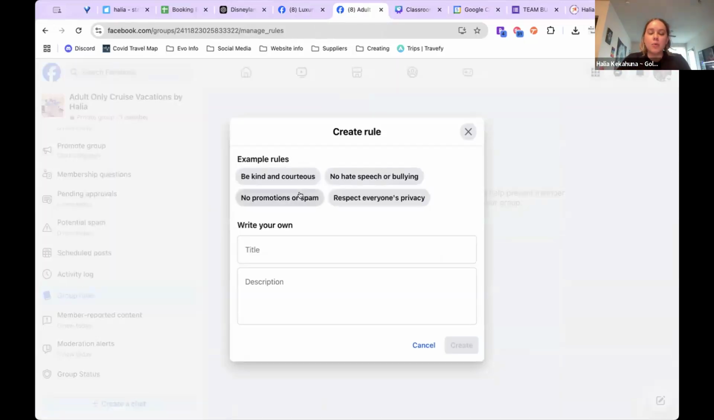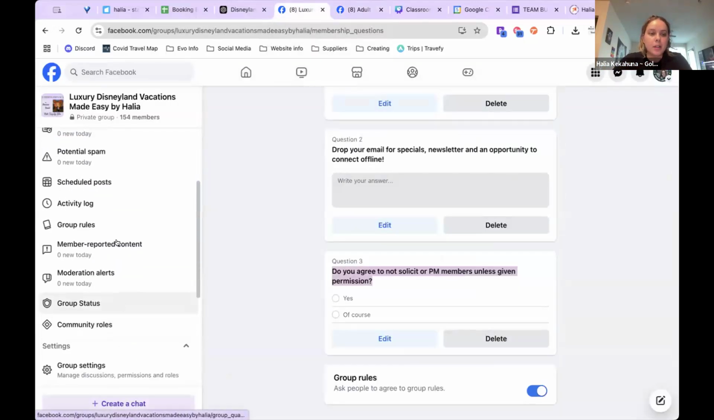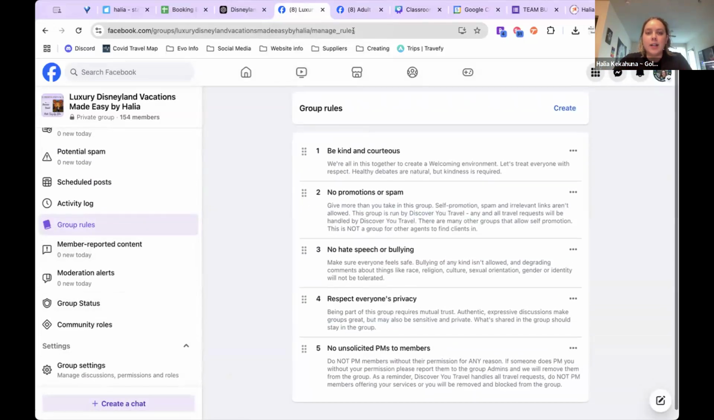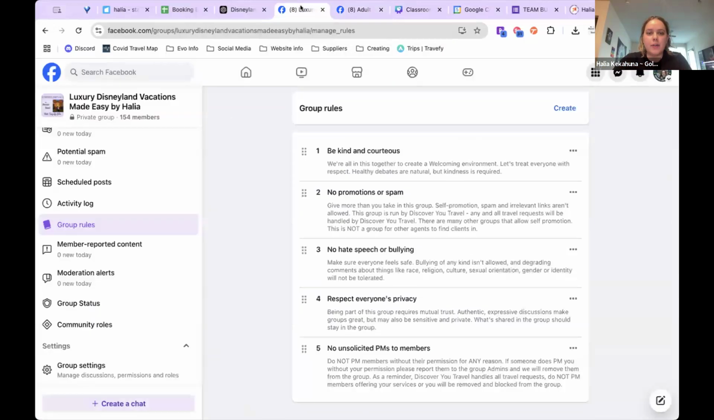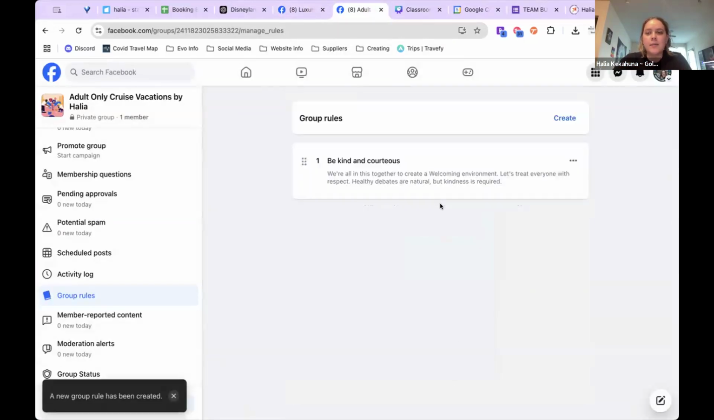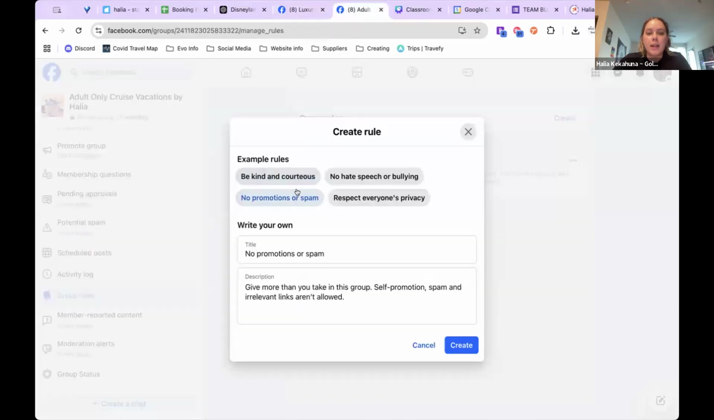Now Facebook has some rules that are already set for you to add, and you can totally do that. I'm gonna go into mine. We have 5 here, right? So a few of them are Facebook's, and I think some of them I edited, but I think I added all of them, right? So the first one is be kind and courteous. Then it's no promotions or spam.